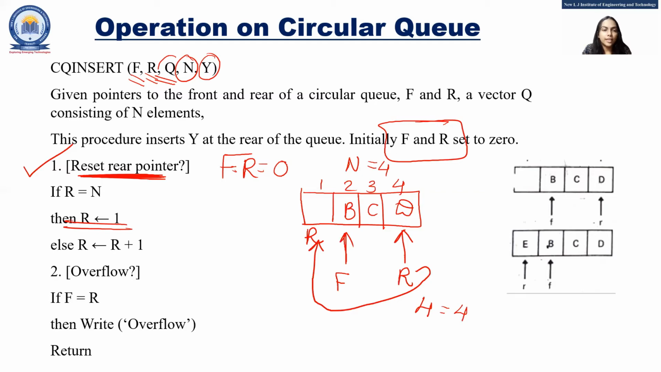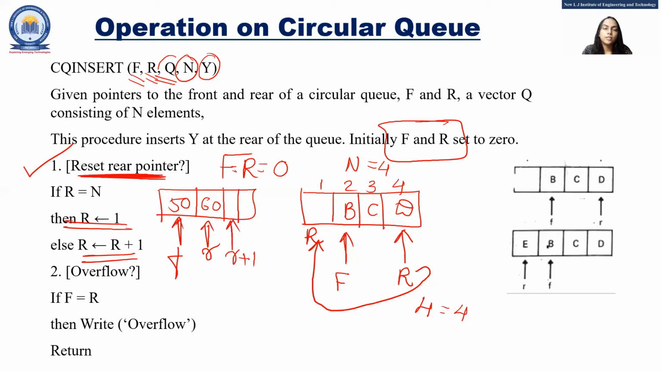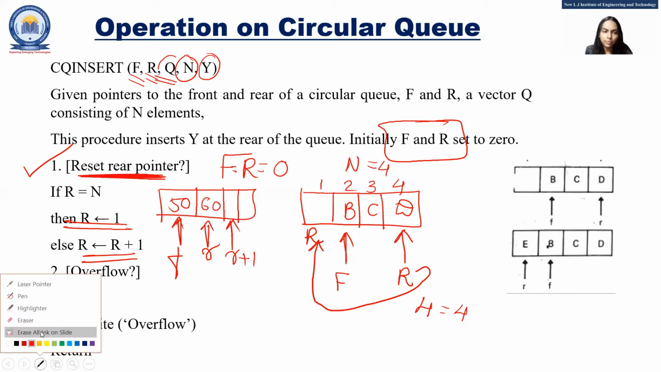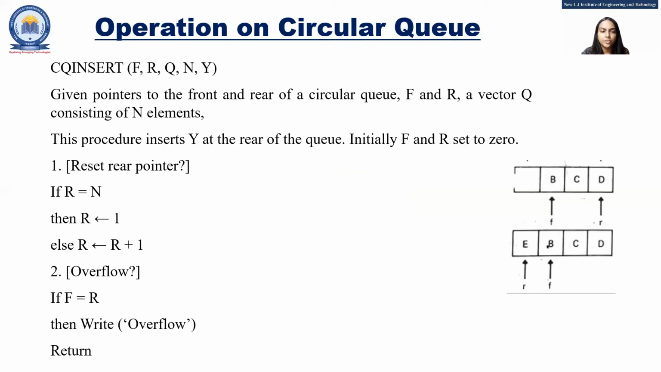In any other scenario, if the scenario is this, right? So 50 and 60 and r is over here, front is over here. So in this scenario, r is not equal to n. So we will go in else part, which is r plus 1. So here we will take our pointer, that is r plus 1. So in the first step, we will reset the pointer. So the next condition is overflow.